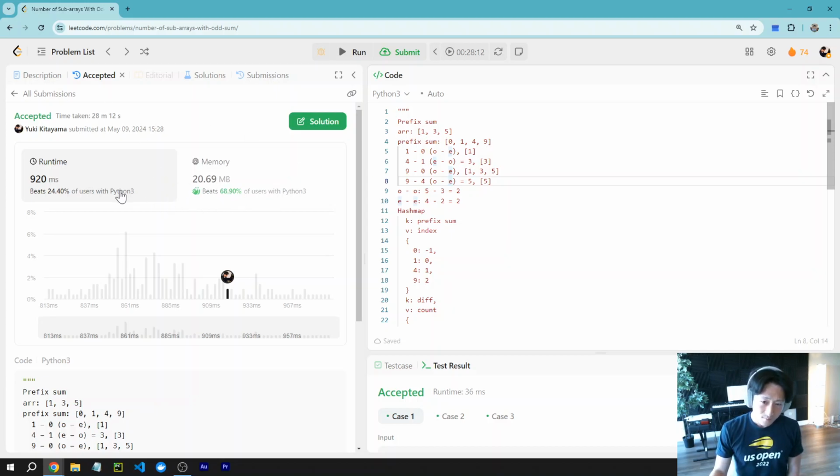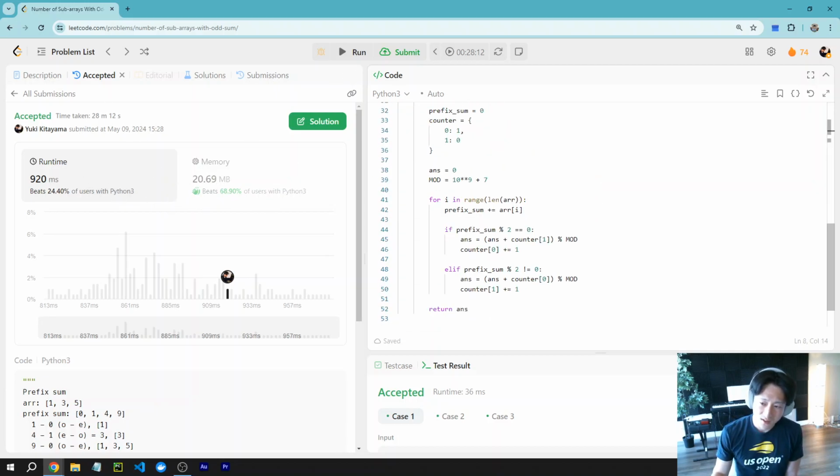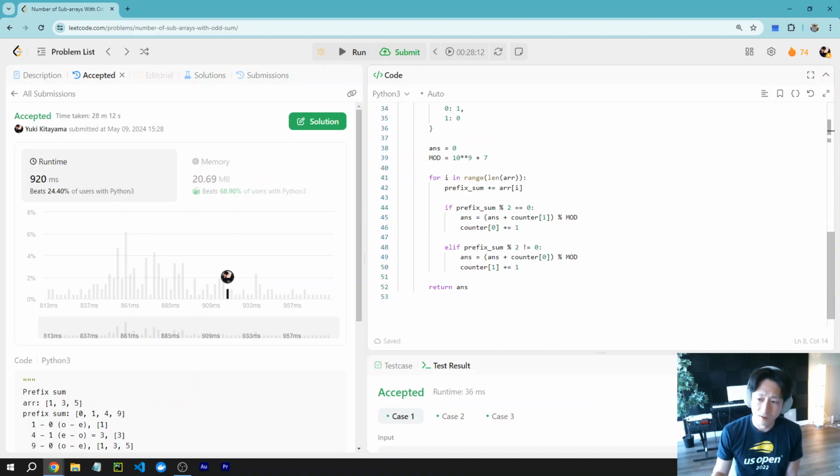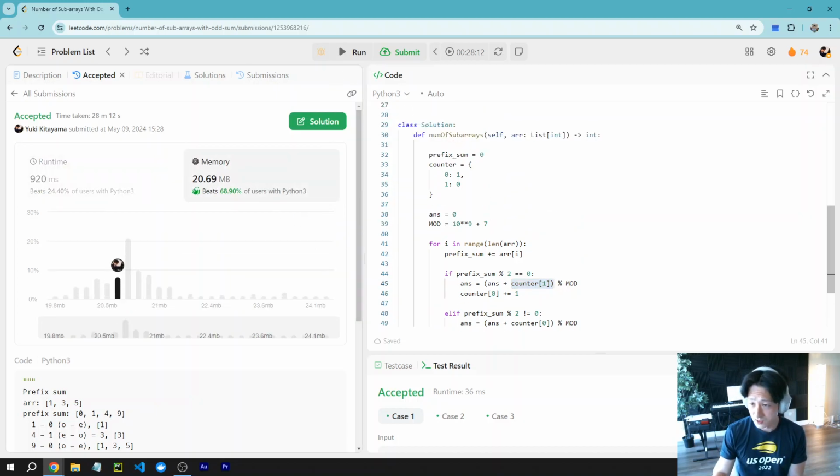So the runtime is obviously O of n because it's just one for loop, and then just accessing the hash map value, so that's O of one. And the memory is actually just constant because we always have two keys, so it's not going to scale with the length of the array.